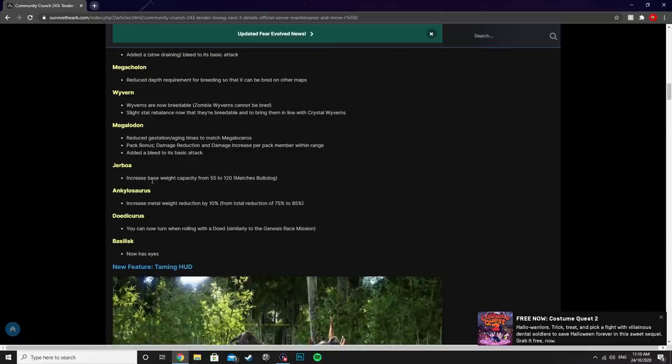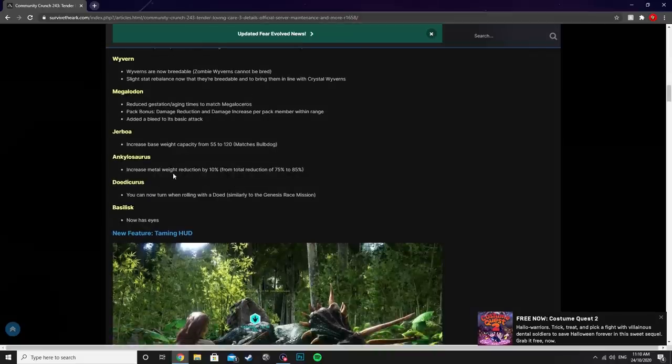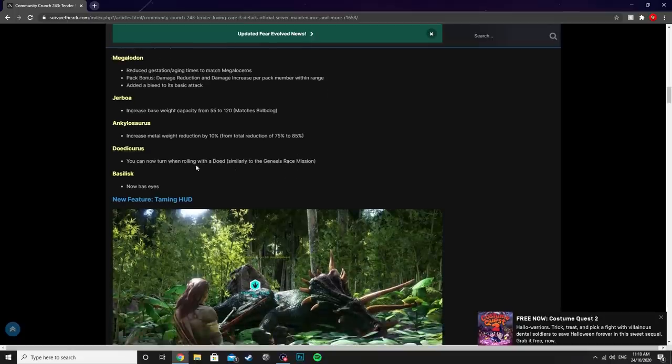The Jaboa got an increase to its base weight capacity from 55 to 120. The Anki got an increased metal weight reduction by 10%, which is really good. So instead of 75%, now it's 85%. The Dodicarus, you can now turn when rolling with a Dode, because before you couldn't turn, you would just go in a straight line. And the Basilisk now has eyes. Basilisks were very soulless creatures, they still are.